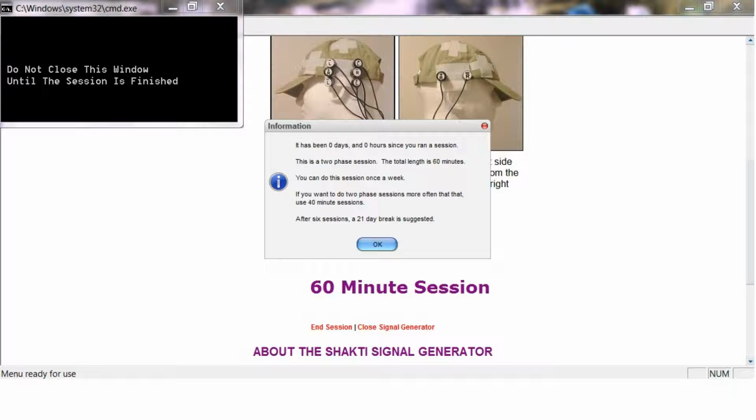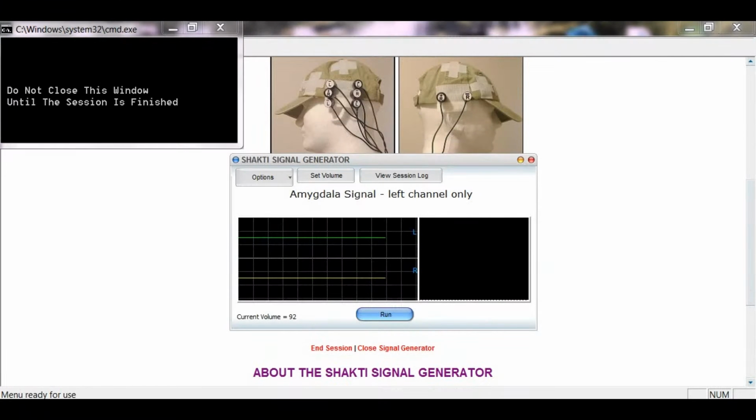Don't touch that window or try to access it. Another window comes up in the middle then, and that window is an information screen telling you how many days and hours since you last ran a session, a little bit about the two-phase session, total length, and then down below that is an OK button. Go ahead and click that OK button, and that screen will go away. A new screen will come up, which is the Shakti signal generator. You can move this window anywhere you like in the screen. I prefer mine right in the center.